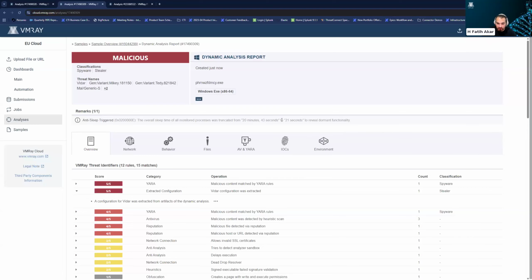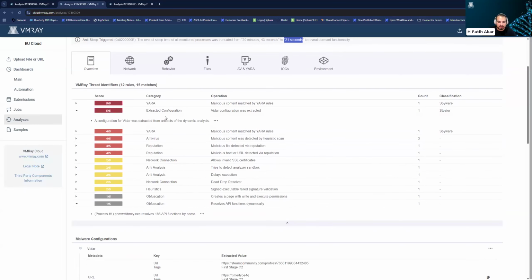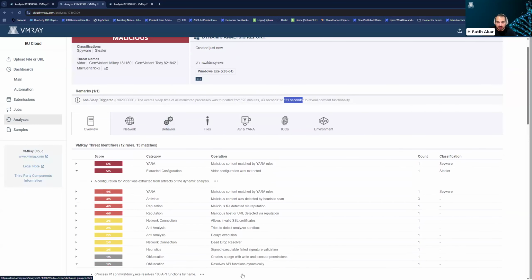Through our hypervisor-based analysis, we were able to lower this to 21 seconds. It's done automatically by the VMware platform to show all the behavior. The malware thinks it's running on an endpoint that it's infecting. And that just shows you how much a platform like this can help you analyze such behavior in detail.